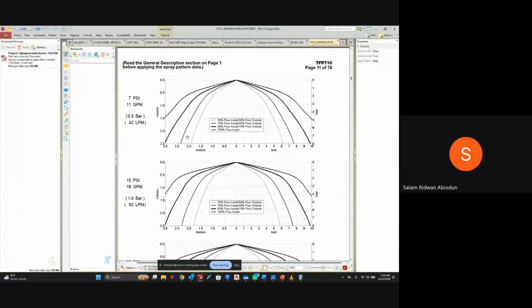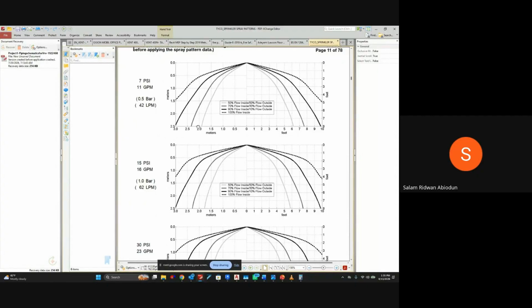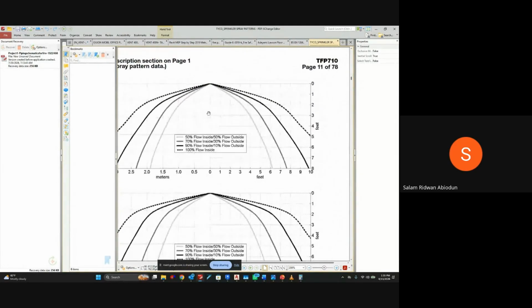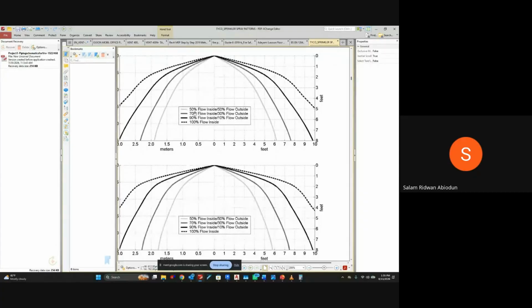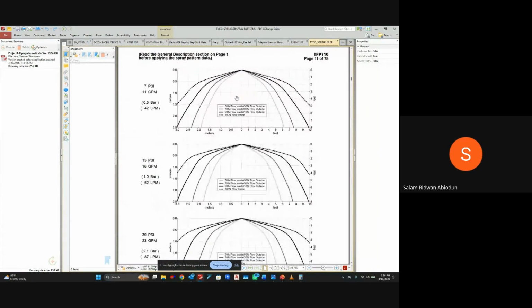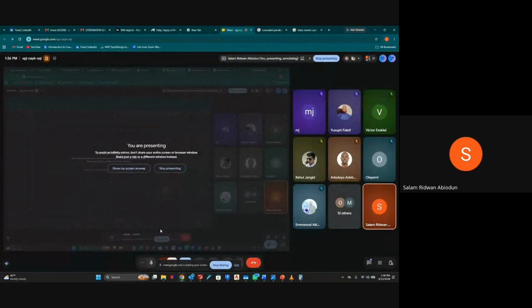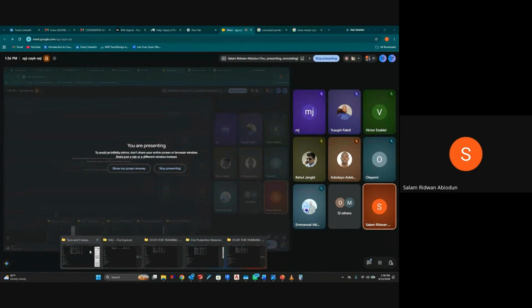What is this at the down part? Okay, so this one is not even what I'm looking for, but let's just say this one. It's 50% flow inside, 50% flow outside. So this one is 50% flow here. This is not what I'm looking for actually. Let me look for another one.